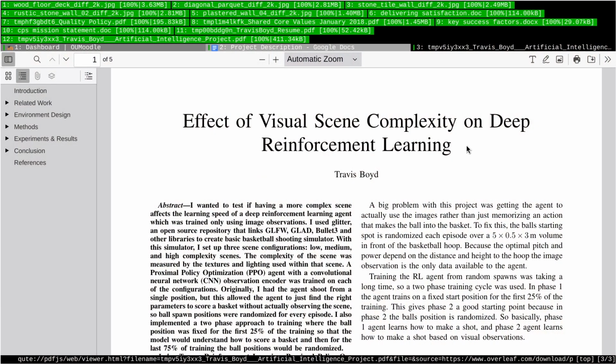Hi, I'm Travis, and my project was on the effects of visual scene complexity on deep reinforcement learning. I wanted to see whether a really visually complex scene could affect how well an agent can learn, and the data I'm feeding the agent is actually images from the scene itself. So I wanted to see if you trained an agent in a plain environment with no textures, not a lot of lighting, if it would train faster, or if it scores higher in performance.